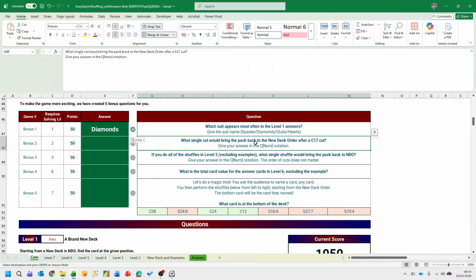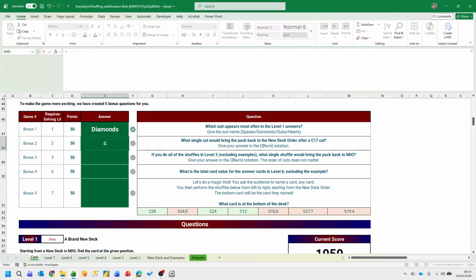What single cut would bring your pack back to the new deck order? So basically it's going to be C and 52 minus 17, because if we have 17 then there's 35 other cards, so basically the opposite.